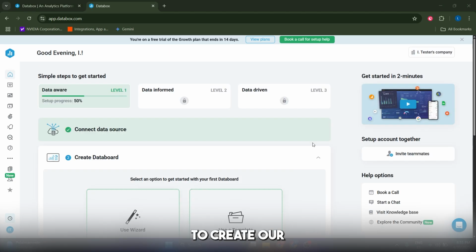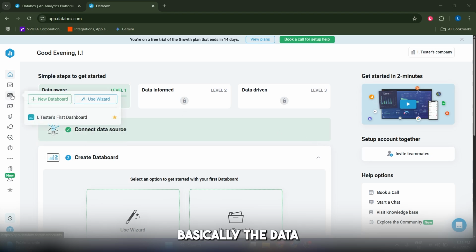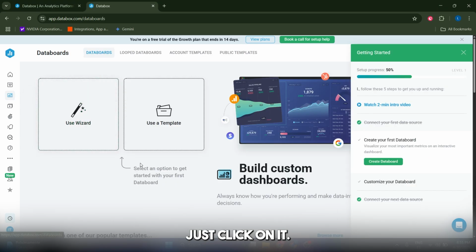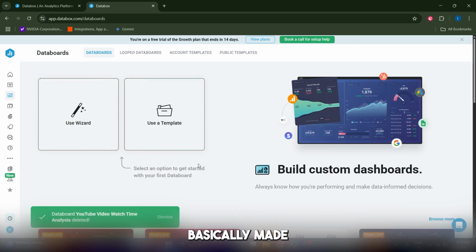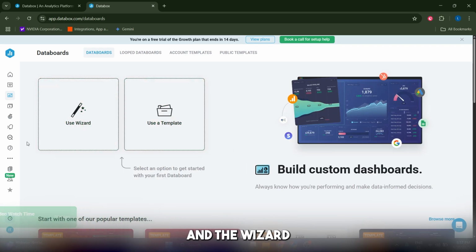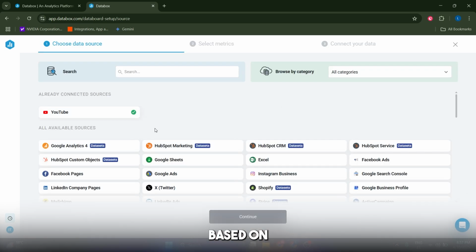Now it's time to create our first dashboards, which Databox calls a data board. I want you to go to this section here, which is basically the data board section. Just click on it. And now we have two different choices. We can either use a template or we can use the wizard. Now templates are basically made by other users and the wizard function is like an AI function that is going to generate a dashboard based on certain metrics.